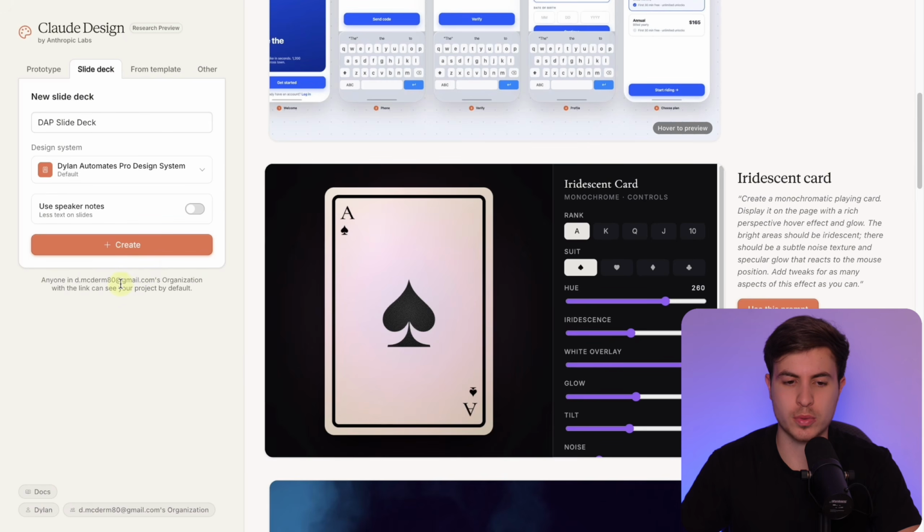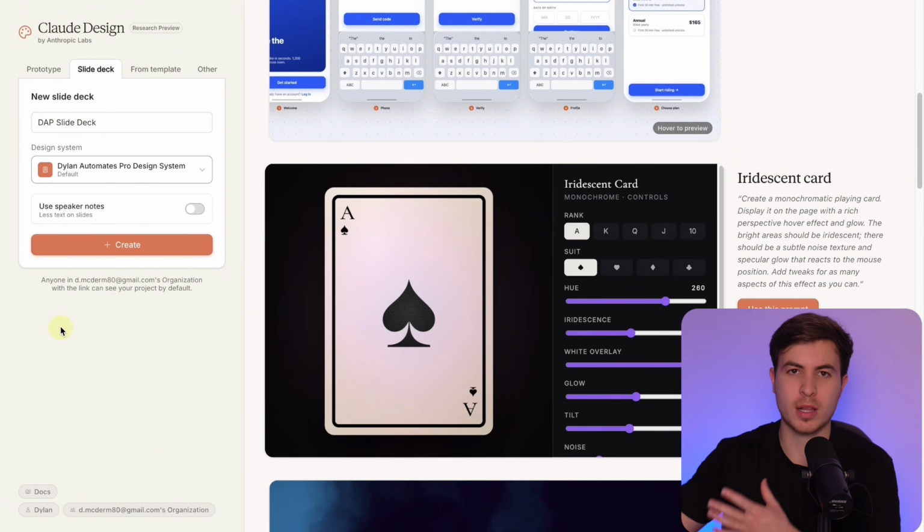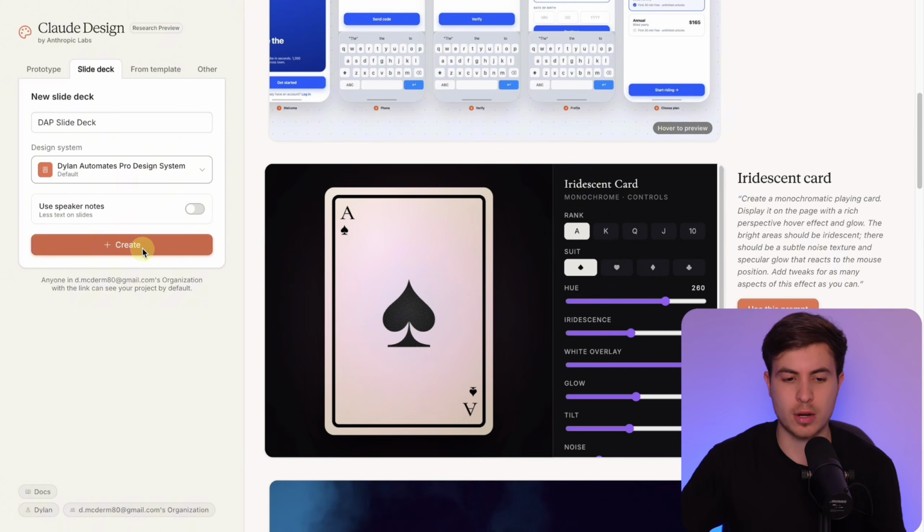Let's just start with something simple. We'll start with a slide deck, and we have this little drop-down menu that actually gives us the options of our design system, which is pretty cool. So if you create a bunch of them, or you have a bunch of different clients, a bunch of different brand guidelines and design systems, we can just switch between all of them right here. So let's click on create.